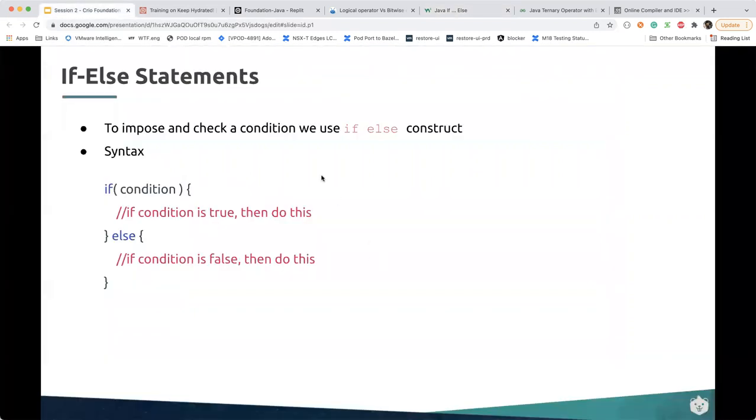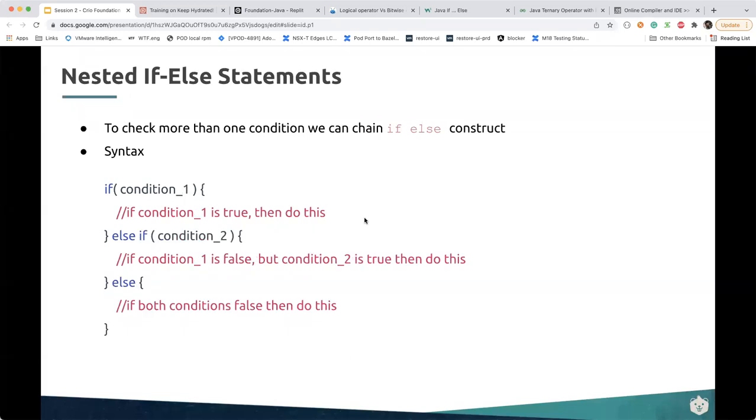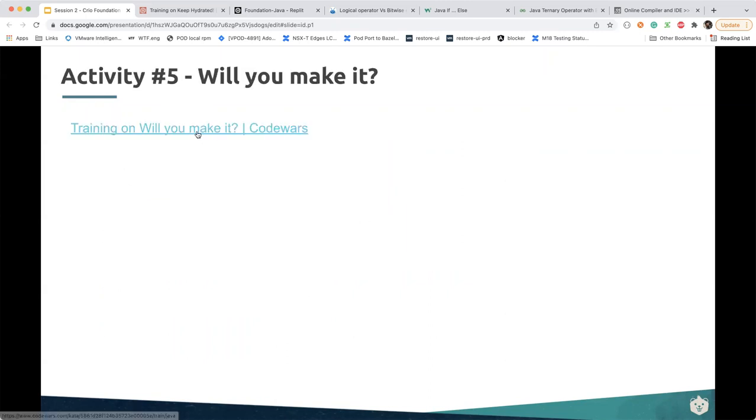Okay, this is how the conditional check works, the if and else conditional check. And we also saw the nested if else condition. We saw some examples and we were able to run that code as well. Now let's do some activity together.